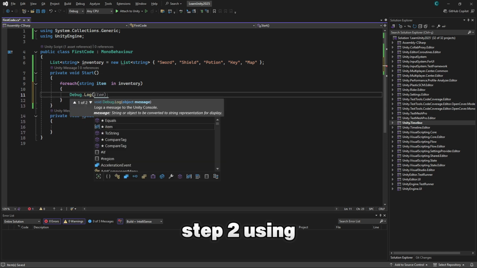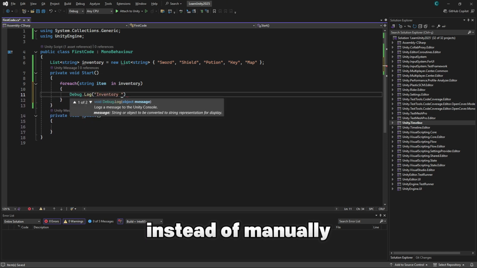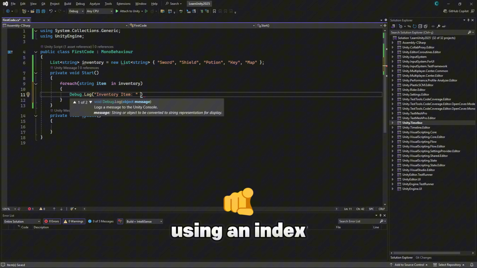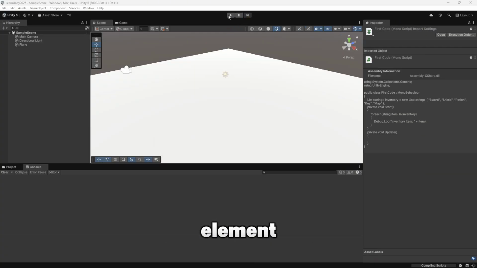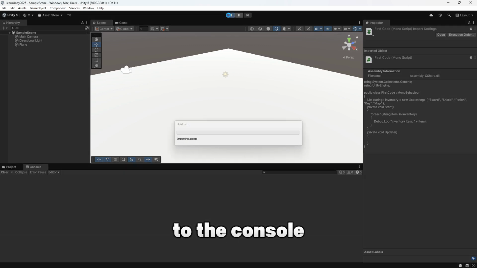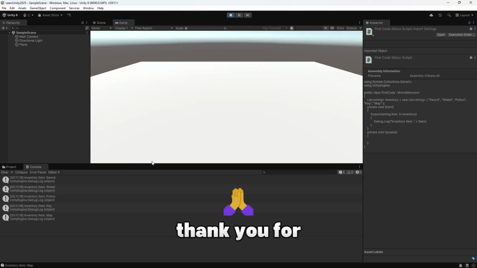Step 2. Using the Foreach loop. Instead of manually accessing each item using an index, we can use the Foreach loop to automatically go through each element in the list and print it to the console. Here's how.